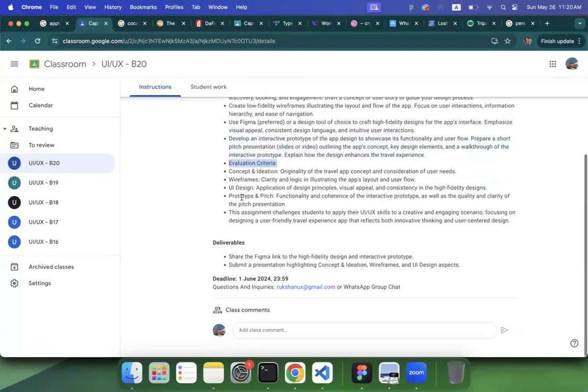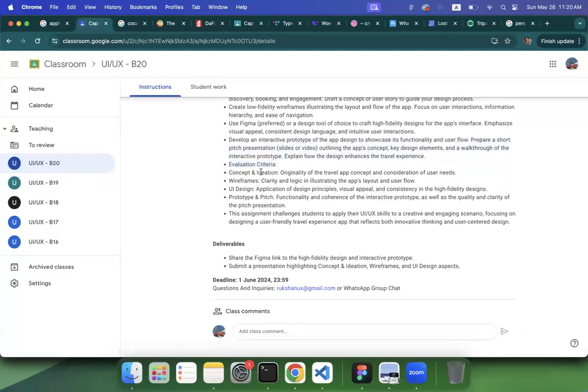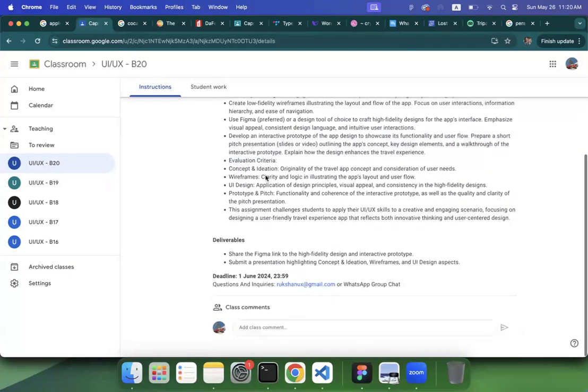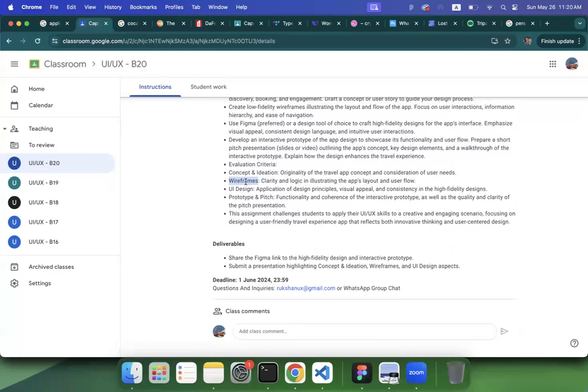This is the evaluation criteria. Concept and ideation is number one: originality of the travel app concept and consideration of users' needs. So needs are given up here. And then wireframes: clarity and logic in illustrating the app's layout and user flow.